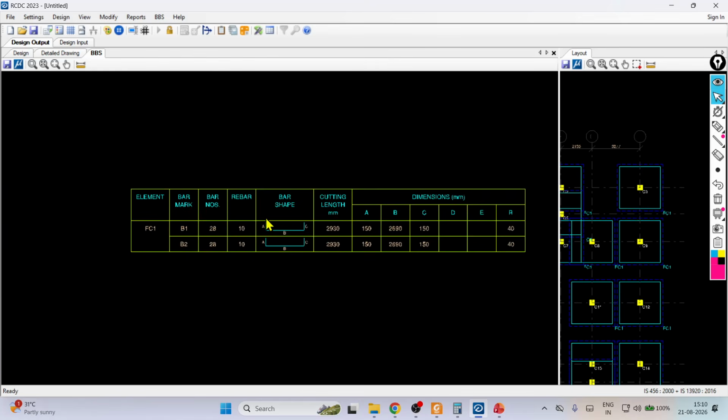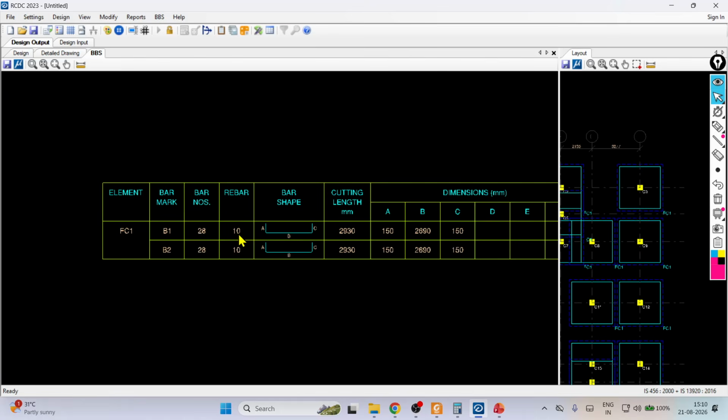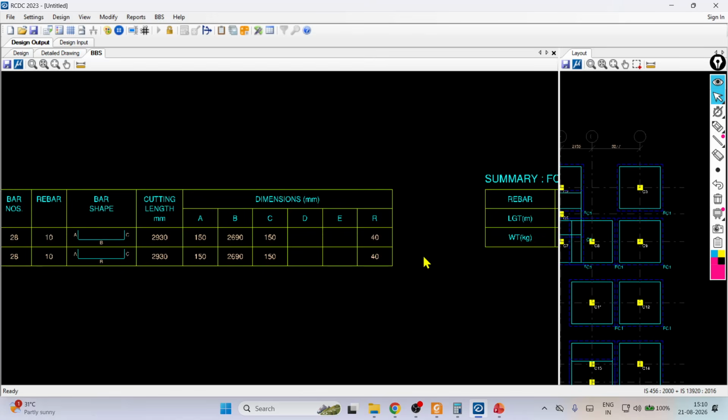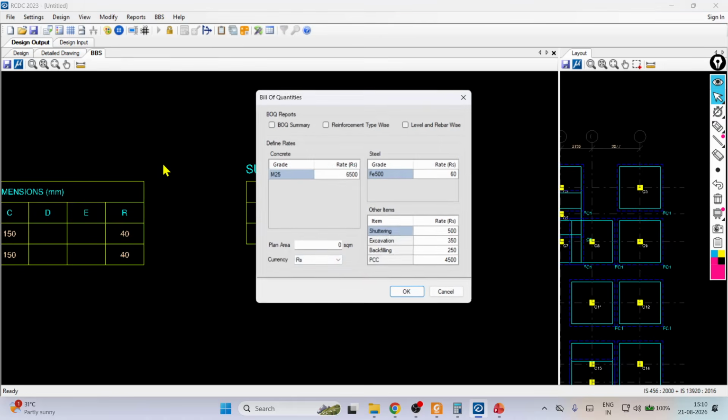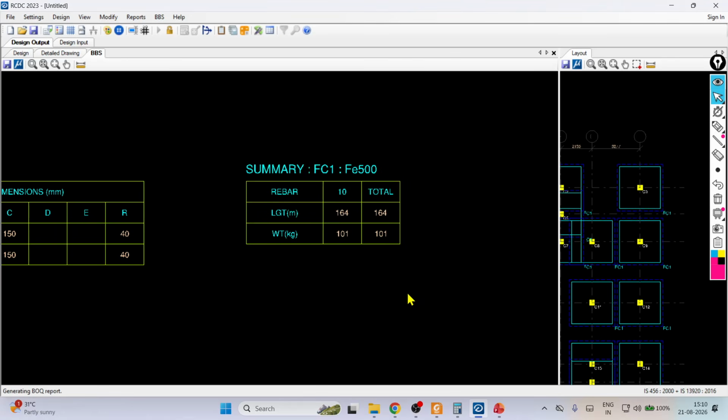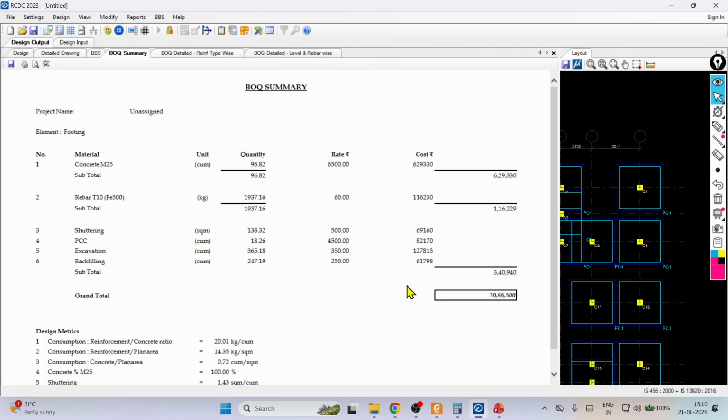So here B1 is given with the bar number, the rebar diameter, and the bar total length. Total length is this, A is this, B is this, C is this, and R, you know what the meaning of R is. And also the total bill of quantity. Let me check the bill of quantity for the foundation. Just simply the plan area 135, and the bill of quantity, everything I need. So let me check what value is coming. The bill of quantity is 10 lakh, approximately 11 lakh. We also predicted like that. And we also increased the size, so maybe it will affect the total quantity.